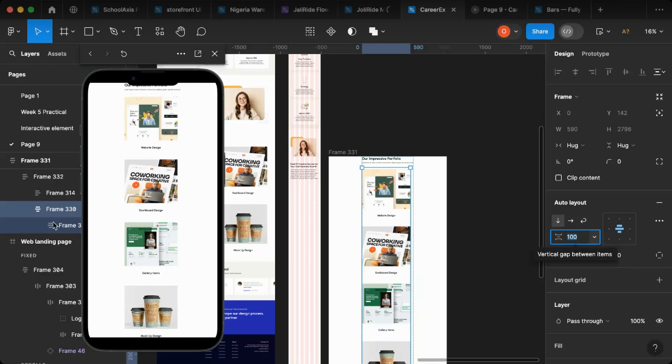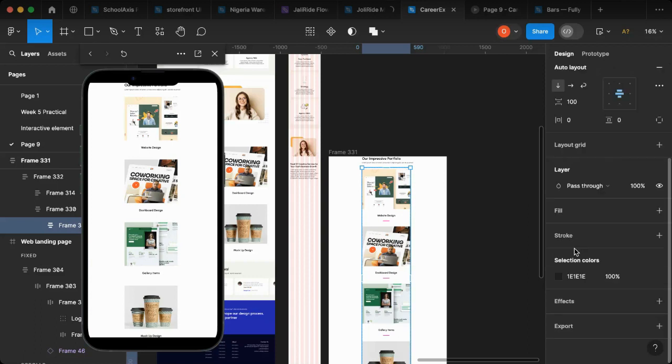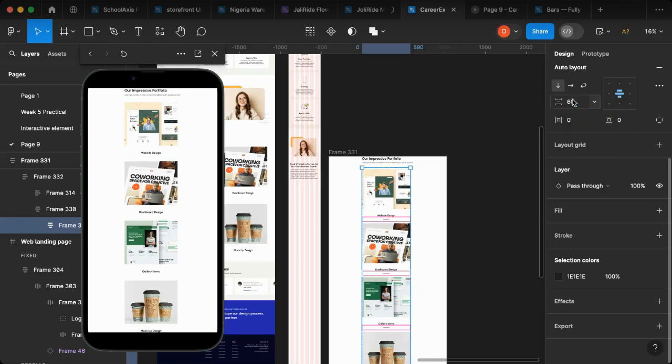Hold on, something is not right here. I need to be sure of what I'm holding. Sorry, give me one minute. Sorry about that. So the space here is 100. I'm going to reduce it to 60, and I'm going to come here and align this to the center.